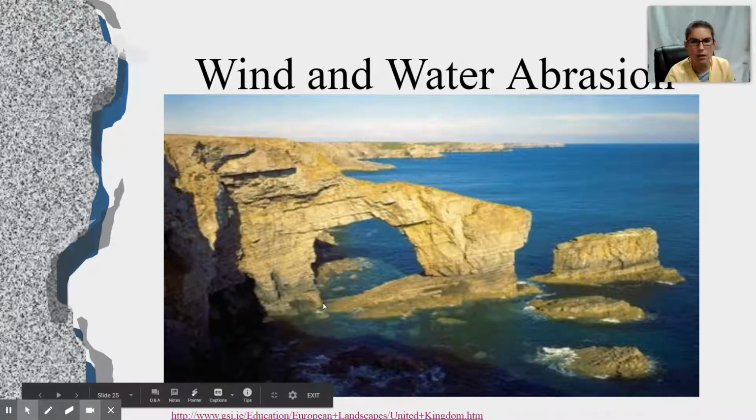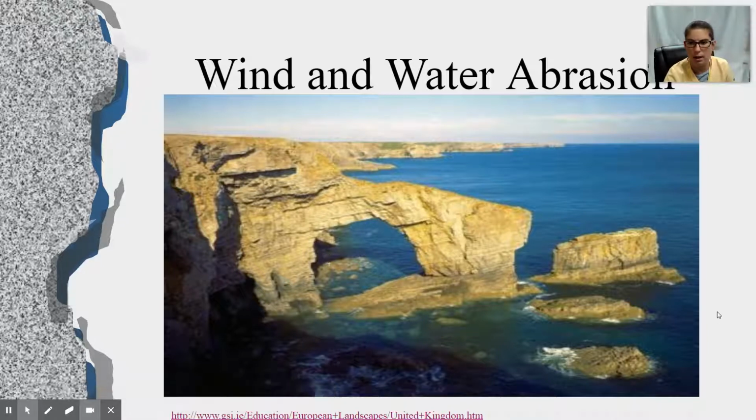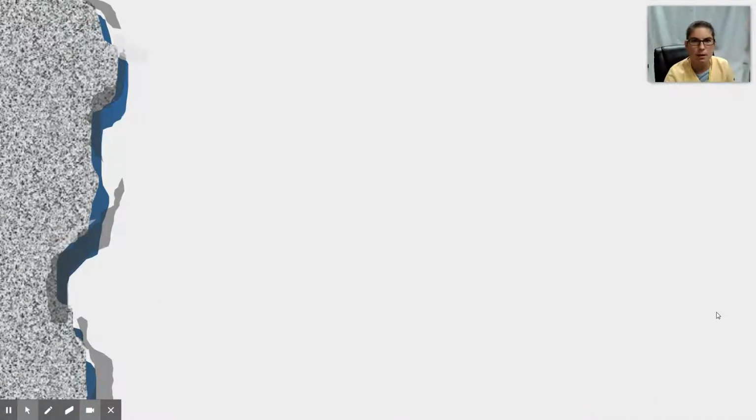All right, this is wind and water creating some arches near a coastline. We also see some wind arches famous in the west, okay, down by Arizona.